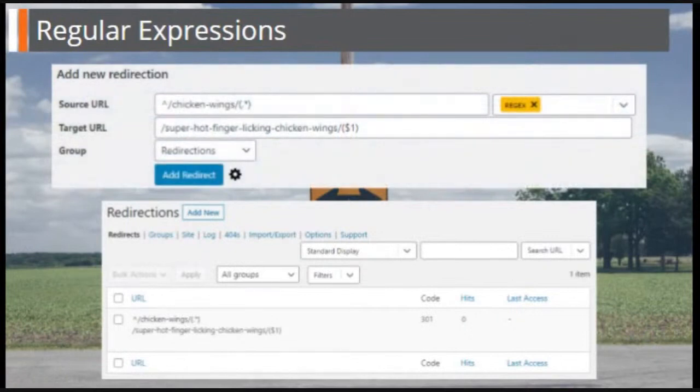Okay, what do we have here? Yep, so this is just the example again of that regular expression using the plugin. At the top, we've got the adding of the new redirection, and then once it's added, we can see that it's added in as an actual 301 redirect at the bottom of the plugin.